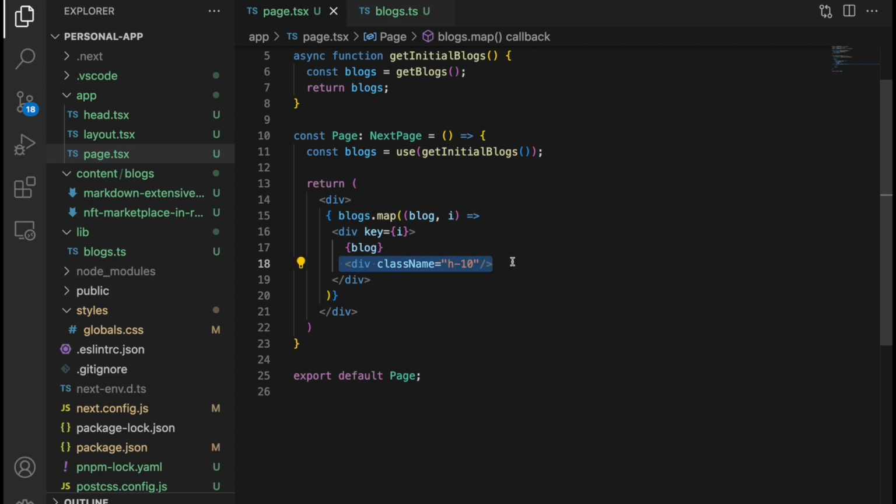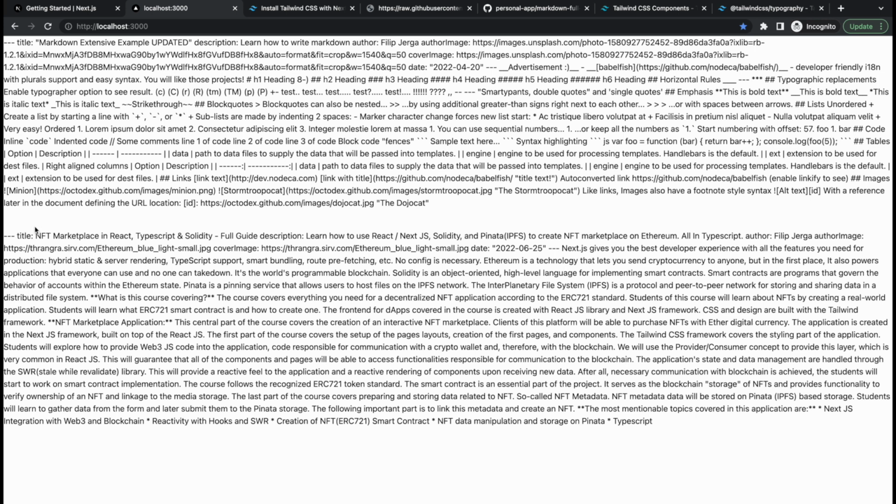And this div here with the h10, which is the height of 40 pixels, is empty. This div is this empty line you can see in between. Maybe a better color would be better. This here is the empty line, this is the div with the h10 height. Okay, so now we have these two blocks, but we of course want to display them a little bit nicer.